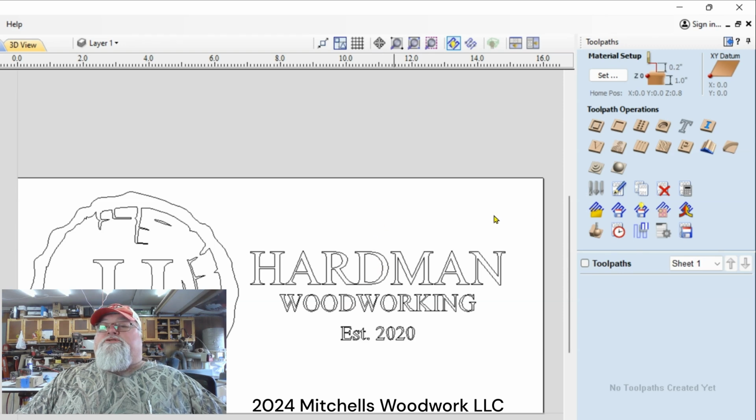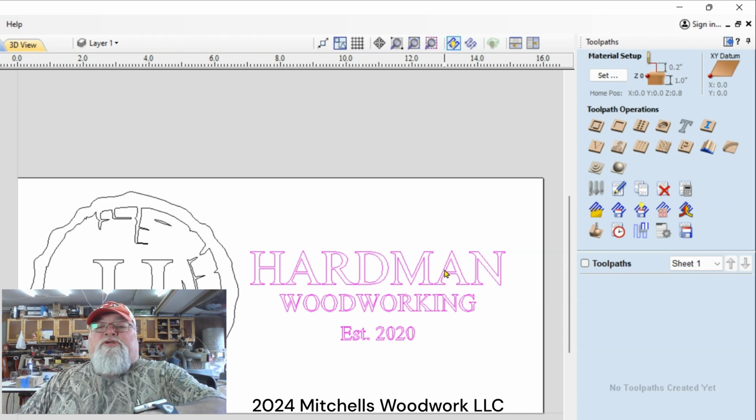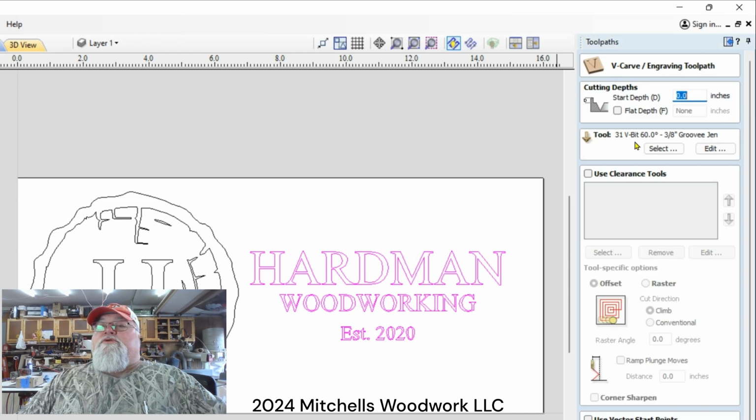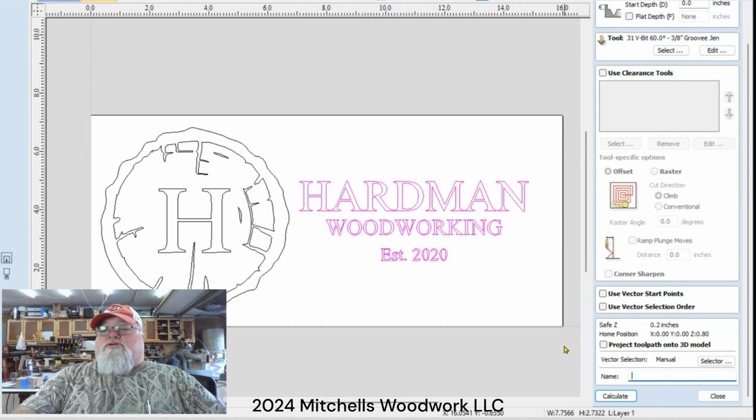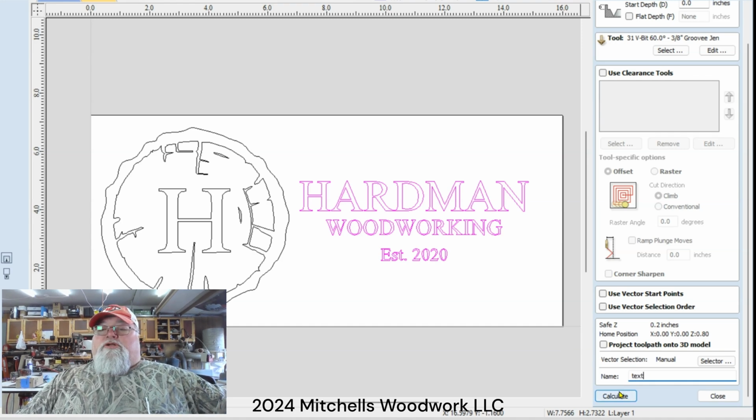Okay, so now let's set our toolpath. I already know that, like I said, this is going to be the VCarve. So let's just go up here and click VCarve. I'm not going to use a flat depth. These are pretty thin, so I'm not worried that if I don't set a flat depth, it's going to plunge all the way through the board or anything. So no flat depth. Going to stick with that 60-degree Groovy Genie. And we're just going to call this text. Calculate that.